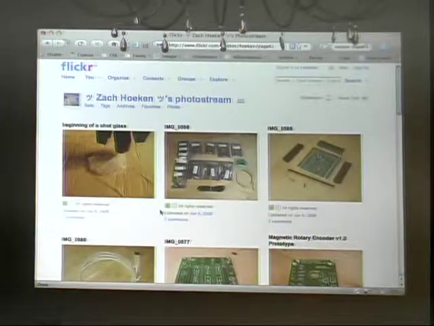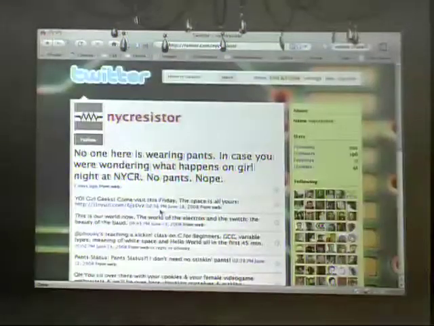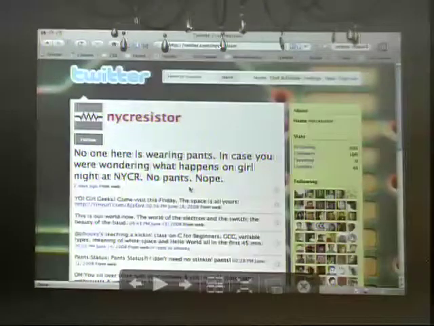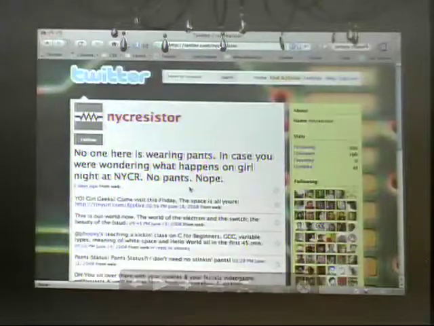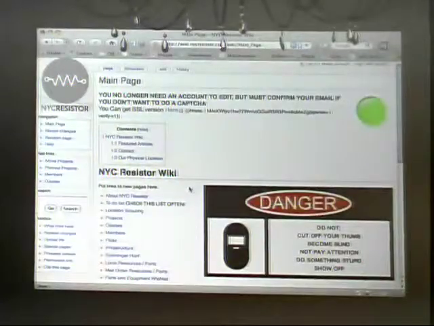These are photos on Flickr of how to build things, on the Make site. And also we tweet about things. And you'll see that this tweet is about somebody not wearing pants, and that's because one night we were out and Bree stole my cell phone and sent a tweet that said, pants status equals I'm not wearing pants in a public place. So you can actually send a pants status tweet right now, and it'll go on the pants status website, so pantsstatus.com.